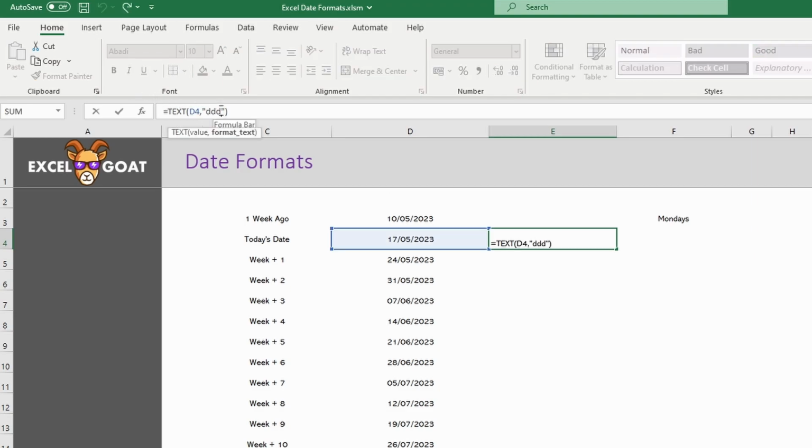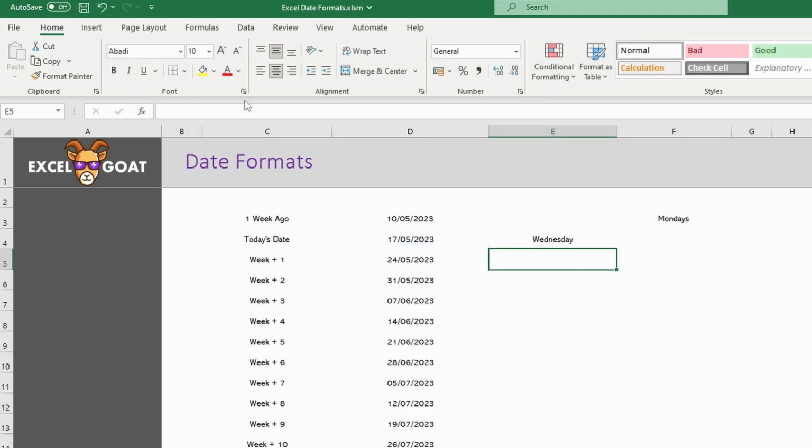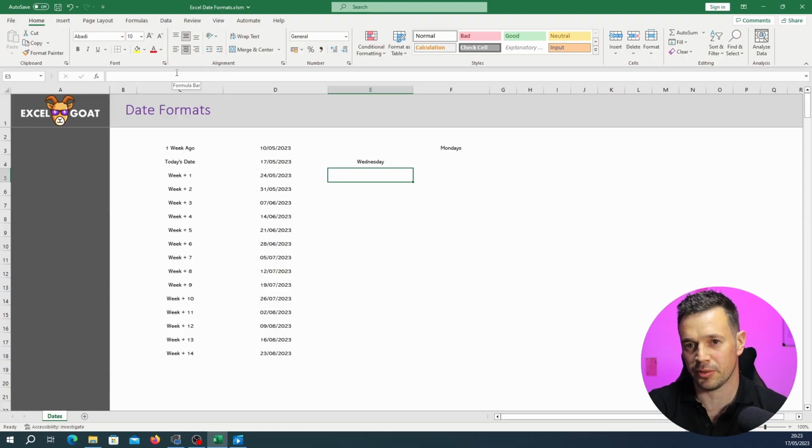If we put another D in, we'll get the full word Wednesday. So you don't need to put in 8 or however many letters there are in the word Wednesday. You can just put in 4 and it will give you that for all of them.